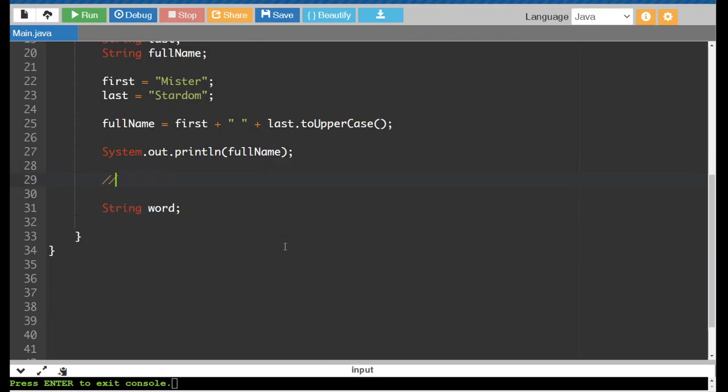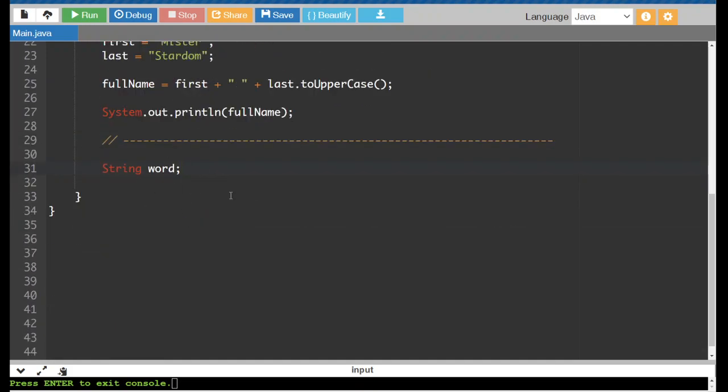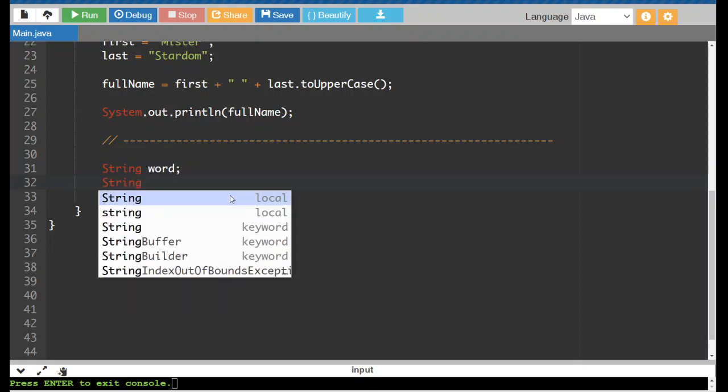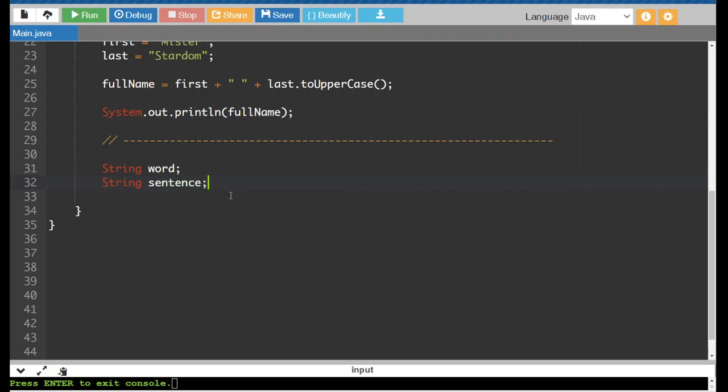So if you want to, say, create a dividing line, which I typically like to do to separate, this is like one little program. We're going to have another one underneath. We're going to take a series of words, and then we're going to make a sentence out of them. So, sentence. Now, what's going to happen is we'll write a loop, and as we go through the loop, we're going to add words onto the sentence. So our sentence is going to be our accumulator variable.